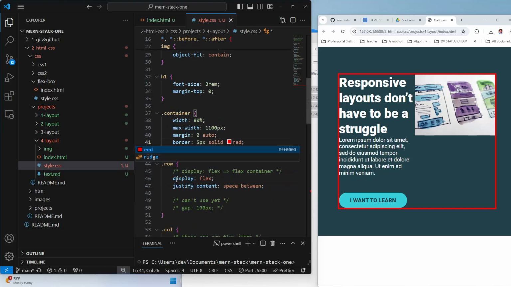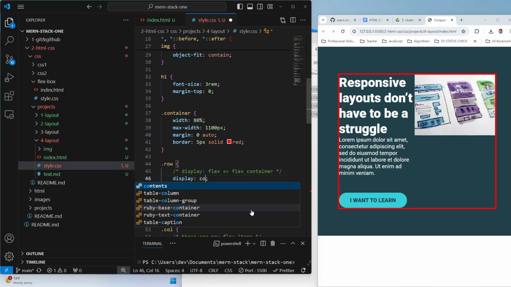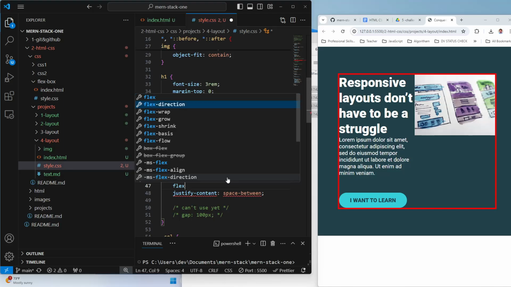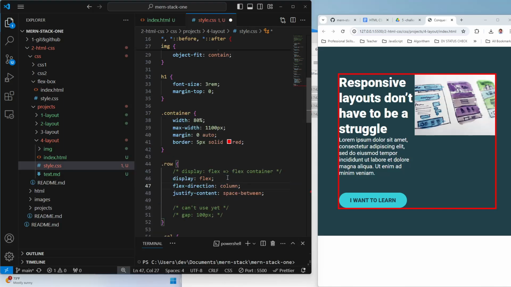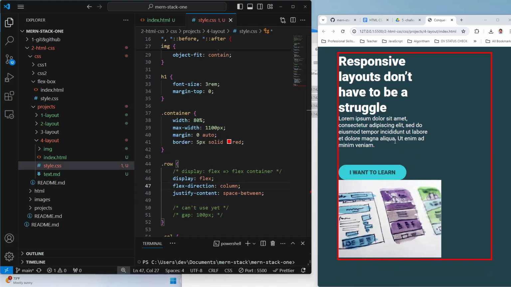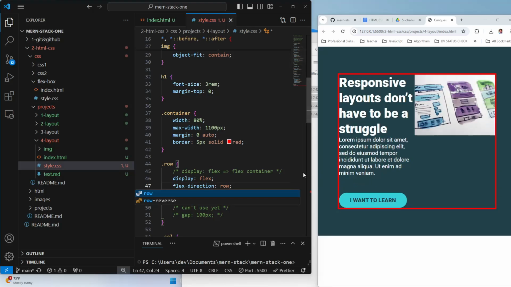And inside container, you have a row, right? Row. So display flex, if I make this flex direction column, right? Look at this. Just go below that. That's the column, one column. But by default, it is row, okay? Row, right? That's the row.